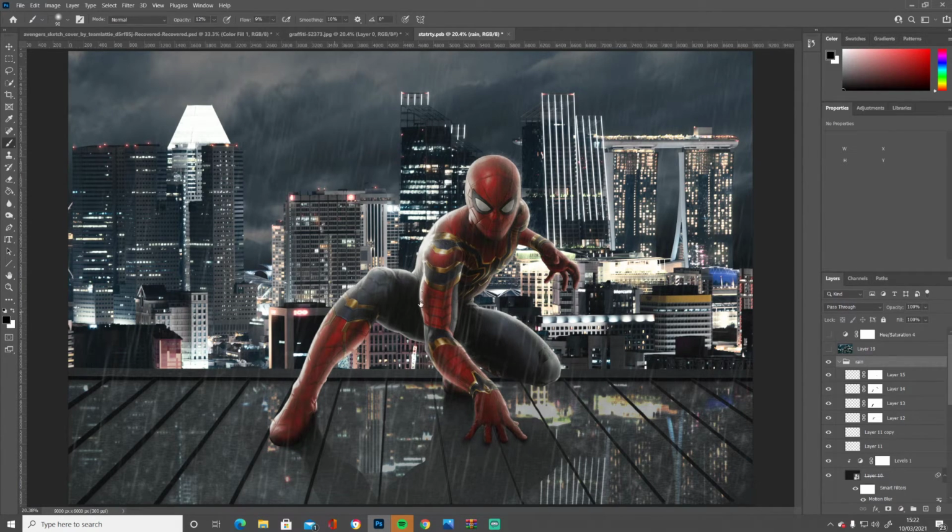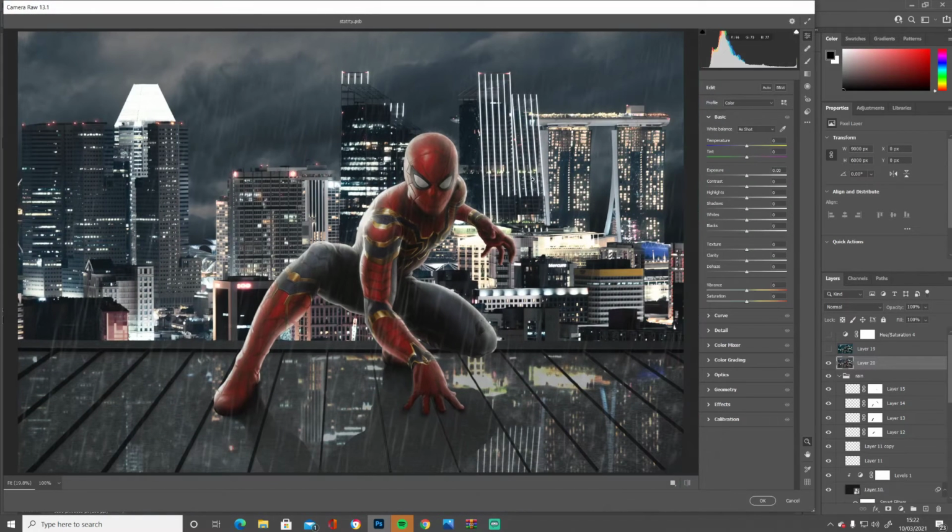I'll just show you the kind of changes that happen with the Camera Raw filter, because obviously one thing I wanted to really bring out was the rain as well. As you can see, the rain looks good, but we needed to bring it out a lot more. So I made it a little bit bluer for a start. I'm just going to quickly rush through it.